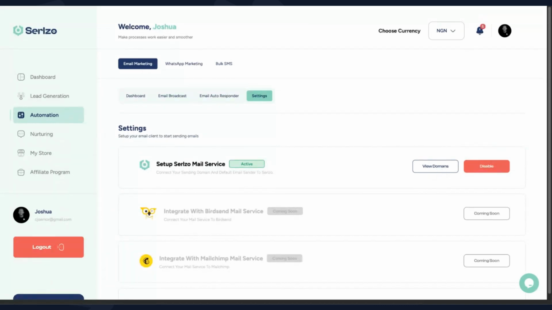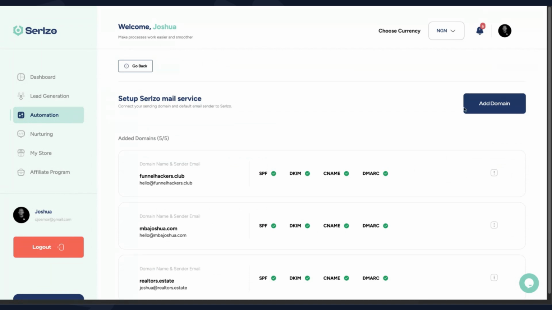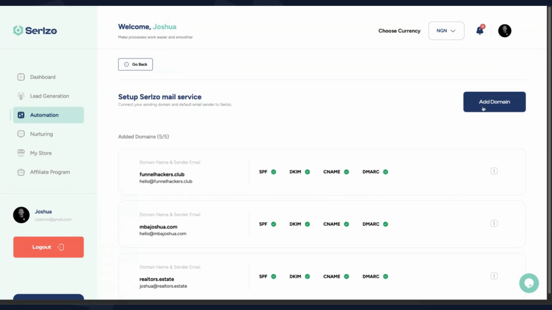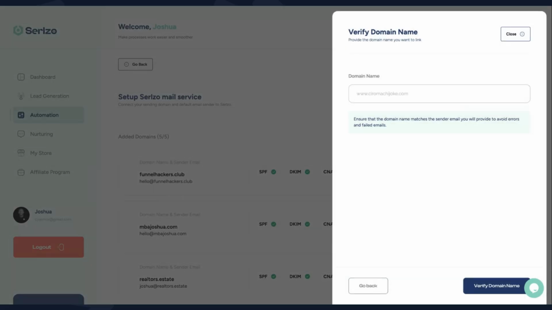All right, so let's click on view domains, and then I can now see add domain at the top corner here. If I click on add domain, I'll be requested to complete a certain flow. The first thing is to enter the domain name. For my case, I have to enter www dot the domain name. Okay, this is the domain name, and I click on verify domain name.